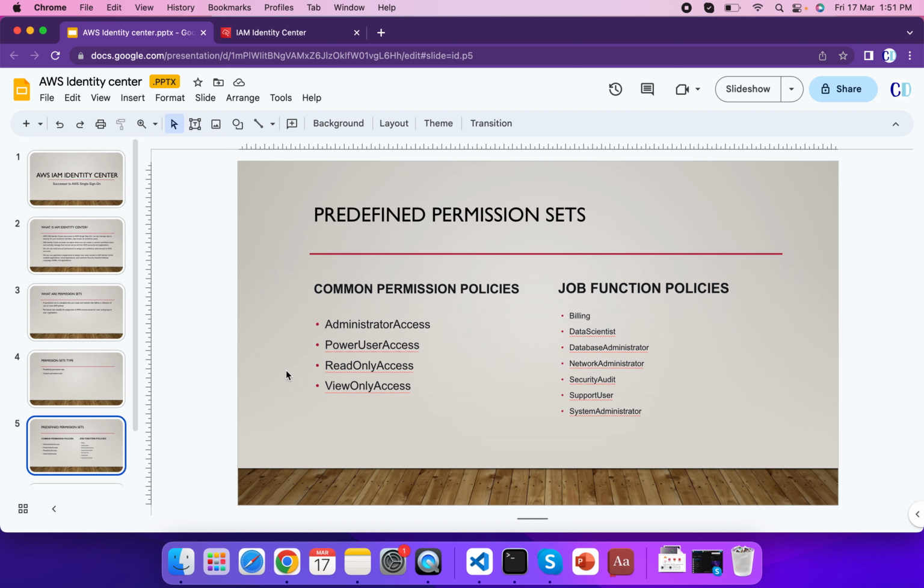Job function policies are certain things which come as and when there is a role and they have to play a specific task. Say for example, I have an AWS account and there has to be an audit carried out, a security audit. In that scenario, I have to assign security auditors a certain level of permissions so that they can access all the security related things in the AWS account. So there is a security audit permission policy which will be available by default.